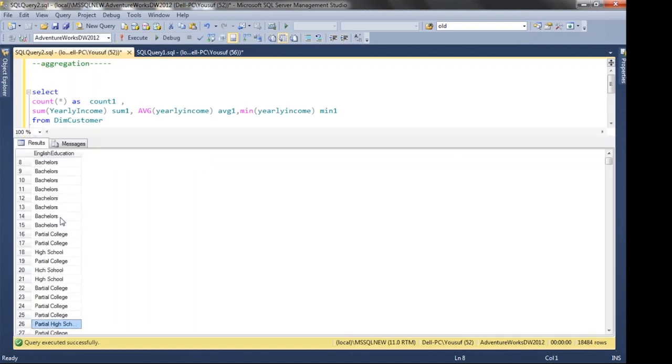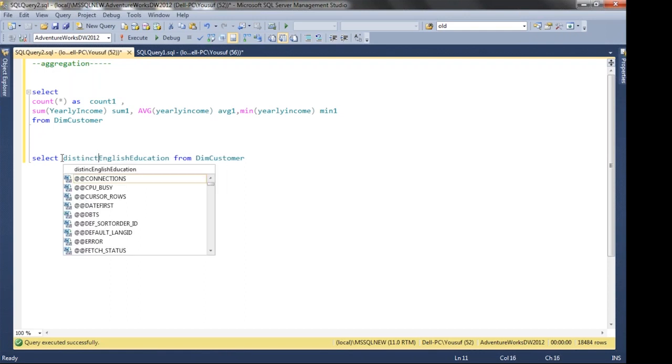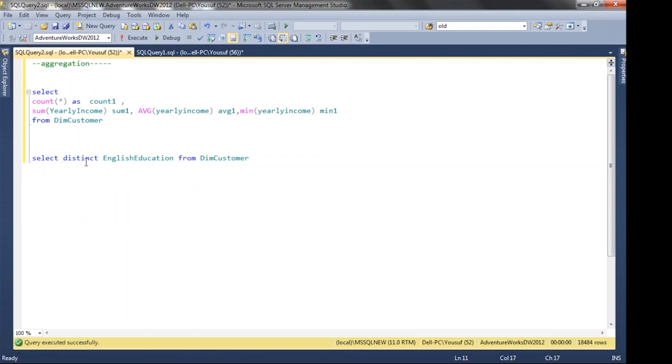I don't want any value to get repeated. At that time we have something known as the distinct operator. If you say distinct English education, it will group and give you the result into a single result set. See, we have high school, partial high school, partial college, graduate degree, and bachelor's inside your English education.